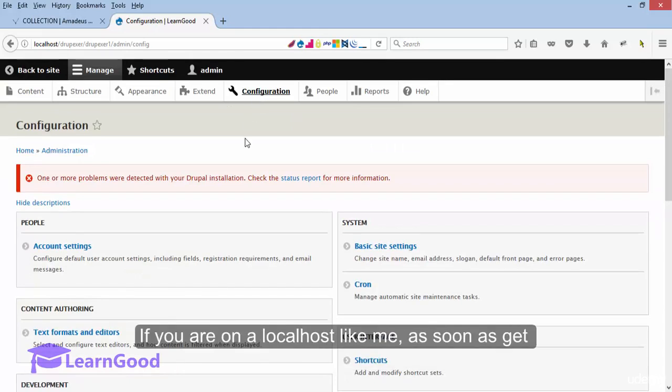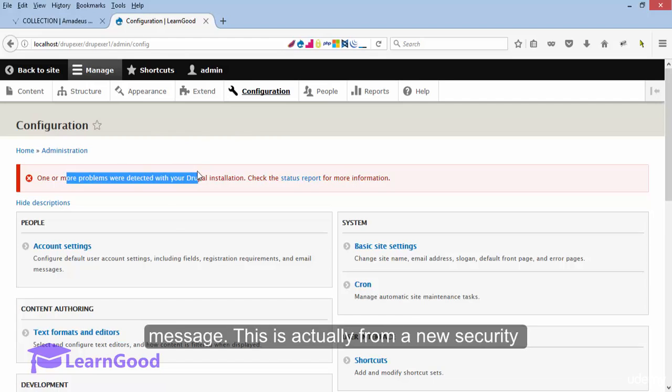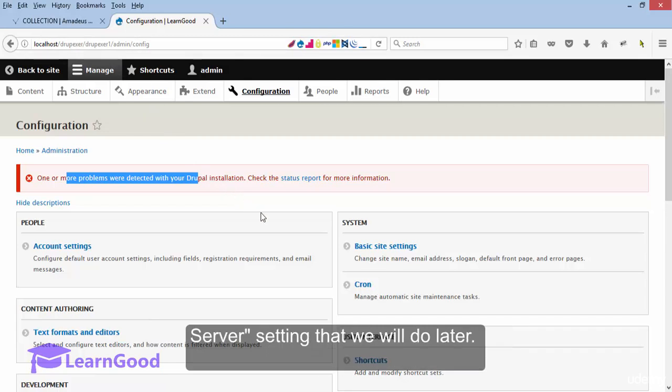If you are on a local host like me, as soon as you get on the screen, you might notice this red error message here. This is actually from a new security check that Drupal 8 performs. If you are on a local host development server, you can safely ignore this for now. This is for a trusted server setting that we will do later.